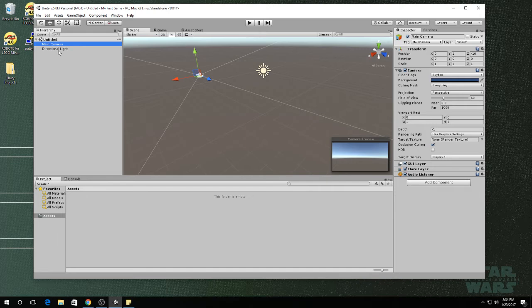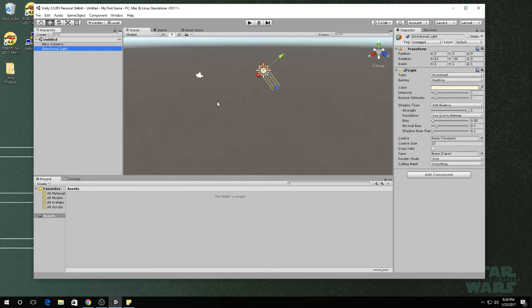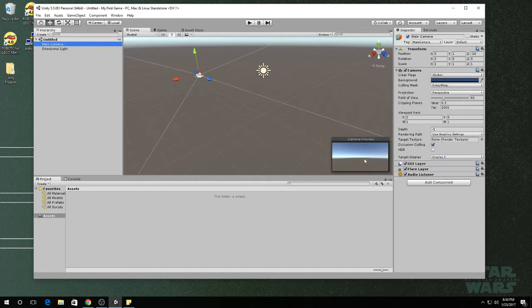We have a camera which shows us the perspective that the user is going to be seeing the game from. And we have a lamp that gives us light. And if we click the camera, you can see right here, if we were to preview our game right now, this is what the user would see. What's going on in the camera view right here.